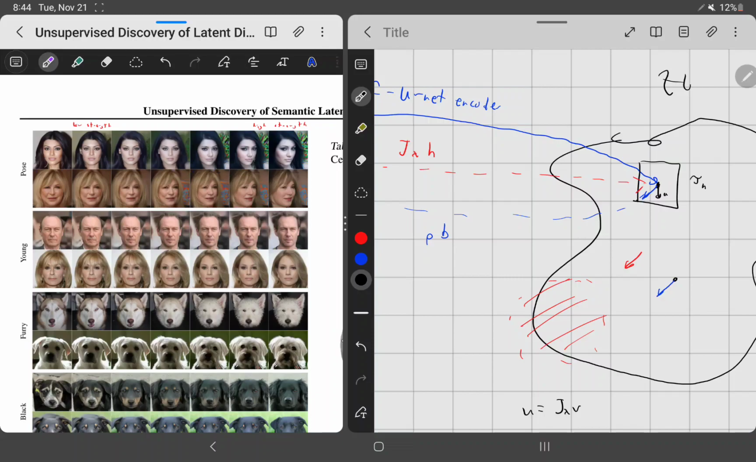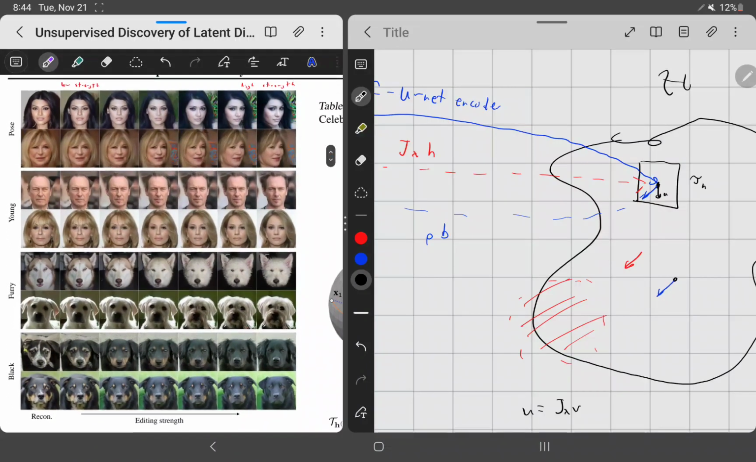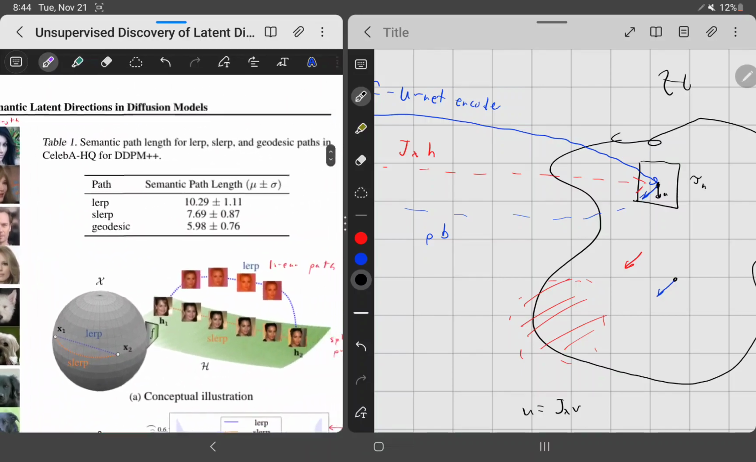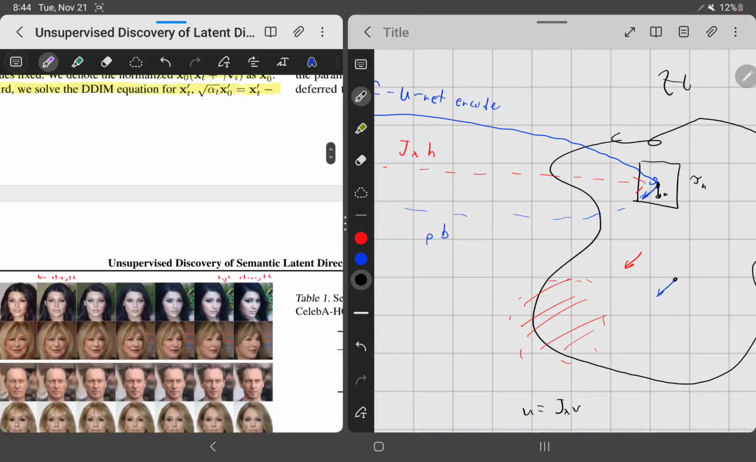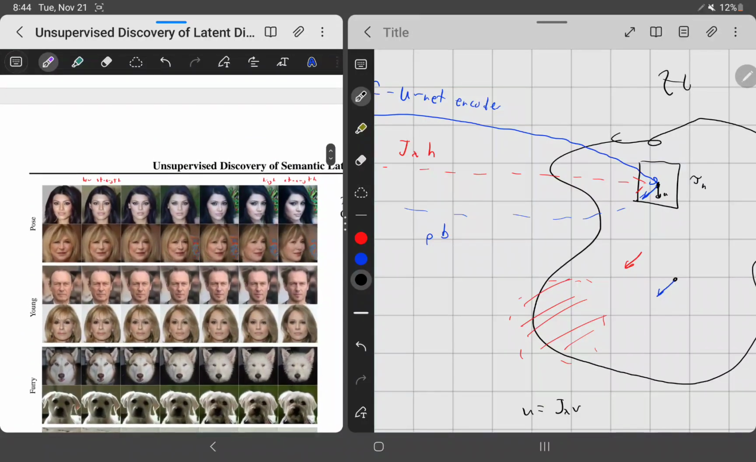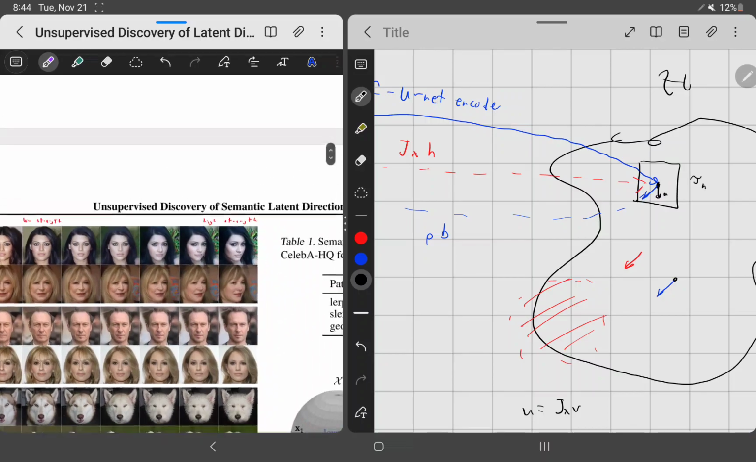So the global directions also look nice. I'm curious if this just has to do with the dogs, or if you apply this to something really strange, like a plant or something like that, what that would do. But the global directions do actually make sense, at least for the dog or the human part of the manifold. The global directions do actually work.